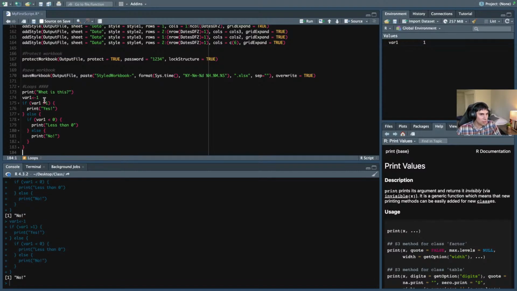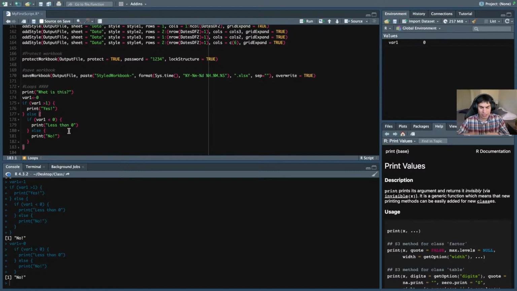Okay, so let's see if var1 is greater than 1. Well, this is greater than 0. No, so it goes here. Is it greater than 0? Is it less than 0? No, 0 is not less than 0, so it'll print no. Yeah, that's correct. So that's basically how you can use if and else statements, and you can nest them. You can nest as many if else's as you want, but it can get quite complicated.